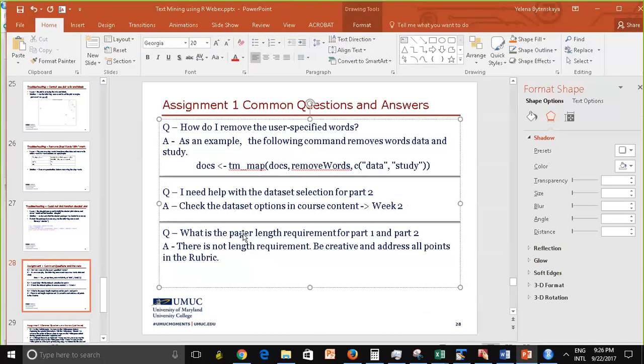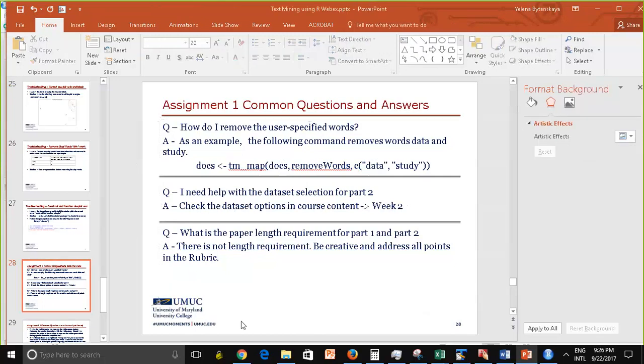Now, some of you asked what the paper length requirement is. There is no specific length requirement, but you want to address all the key points and be creative, right? And you want to make sure you stay on topic.